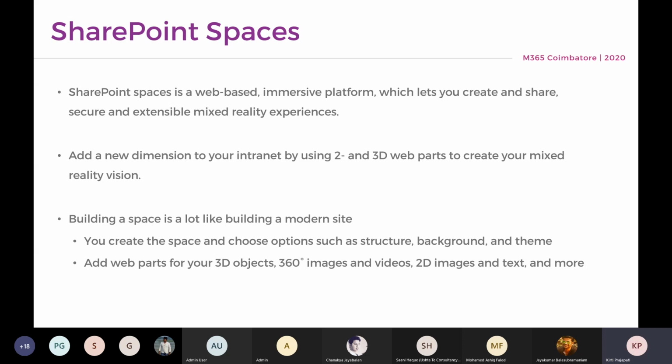So you can create a 2D and 3D layout, which can share whatever you want to share with the meeting attendees or the employees of the organization. So you can use that.